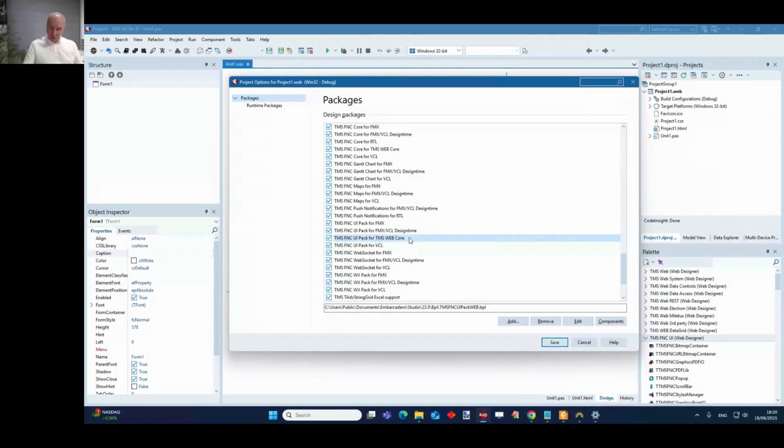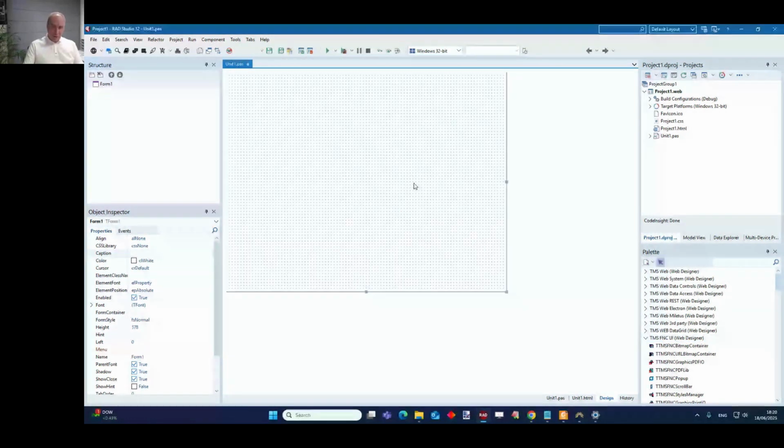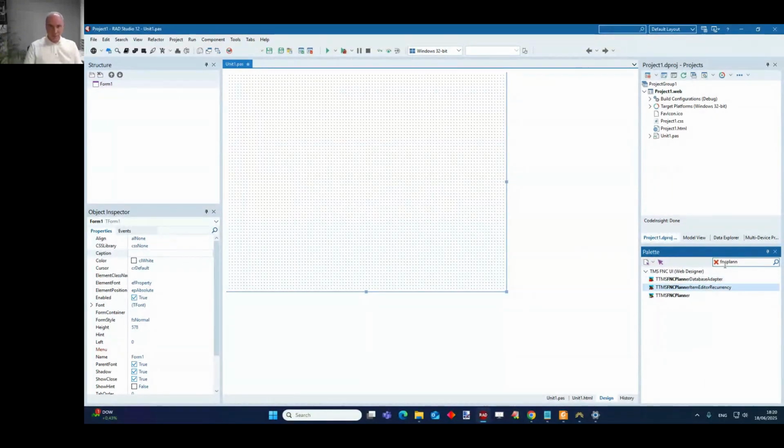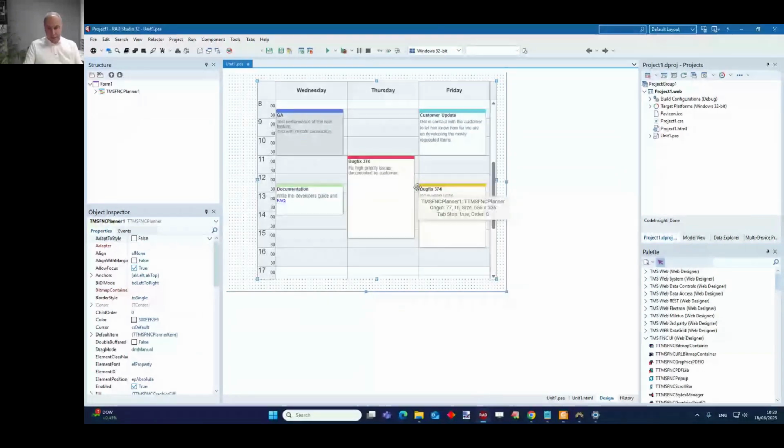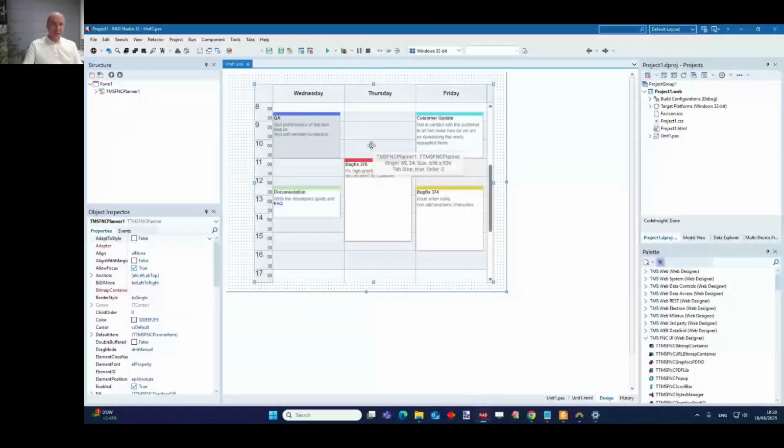And so what I want to say is that if you want to use the FNC controls with this web form designer, know that you also have to separately install the web FNC package in the IDE, and at that point you will see these controls available. What I will do now is add the FNC planner on the form. So this is our FNC planner, and it's actually here now running in the web engine, but it's exactly the same. You have all properties that are also available in VCL or FireMonkey applications.